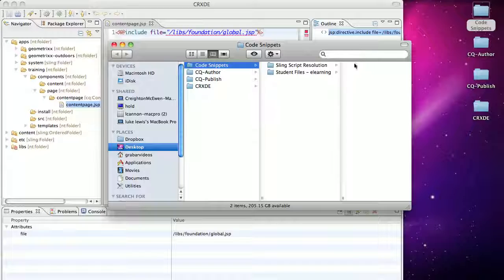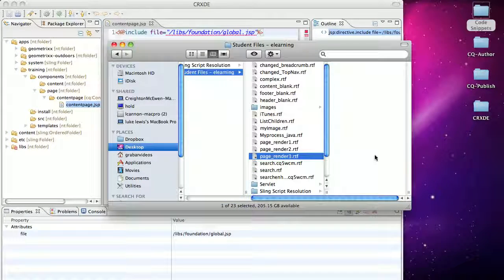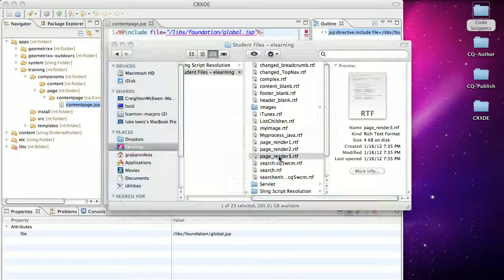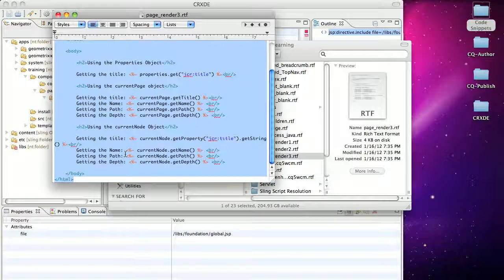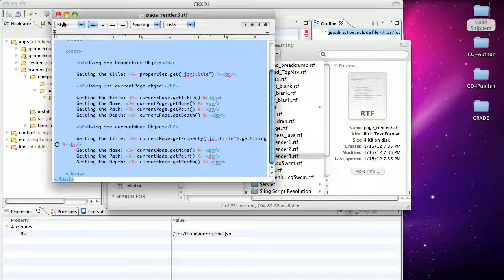Now, to make this easy, I've actually included a code snippets here just to save on some typing. So remember, we copied this to our desktop earlier. So go into the code snippets here and go into the student files / e-learning here. And you'll see we have a file in here called page_render3.rtf. I'll just open that up. This is a rich text file, so you'll see it opens up TextEdit here on the Mac. And I'm just going to copy all the HTML directly from here. And then we're going to walk through this code. But go ahead and copy that to your clipboard, just like so.